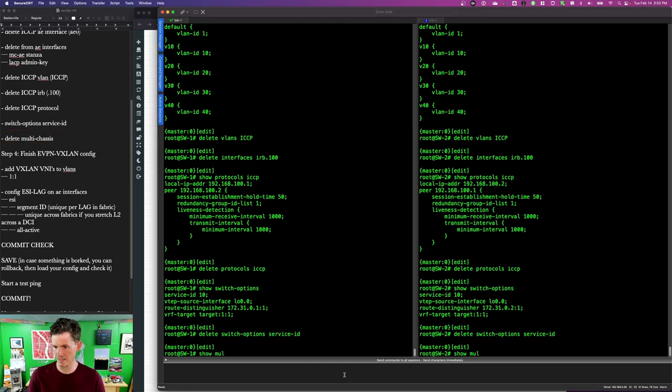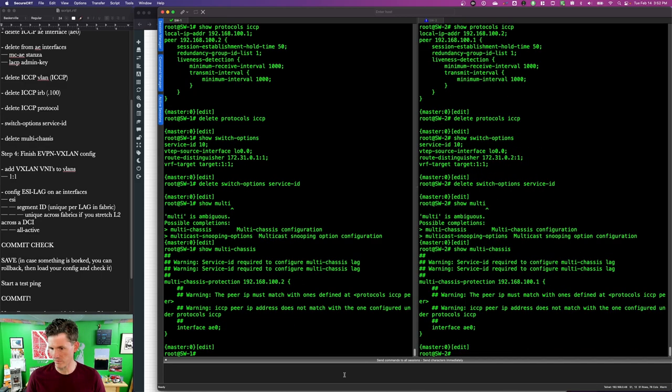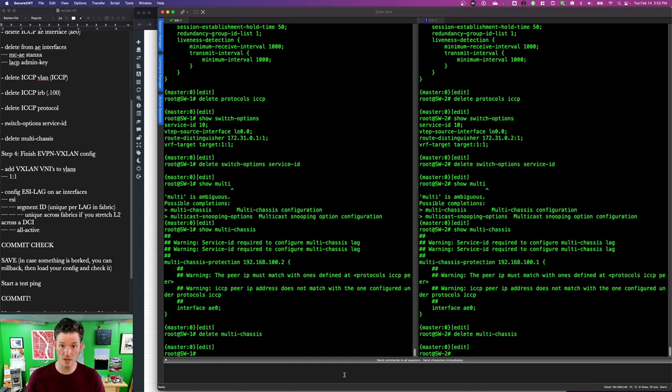Show multi-chassis. This should complain a bit because we've removed some dependent config. Doesn't matter. Delete multi-chassis. Done. All right. So that's all of the multi-chassis LAG config that we need to get rid of.